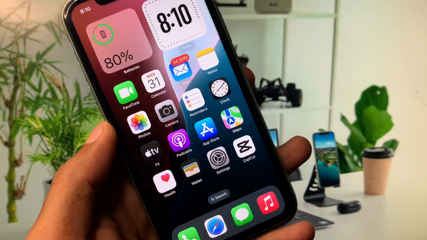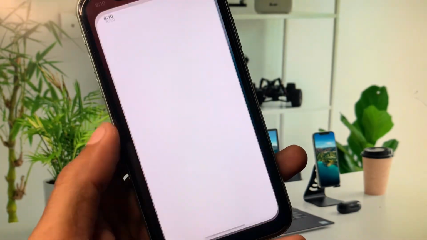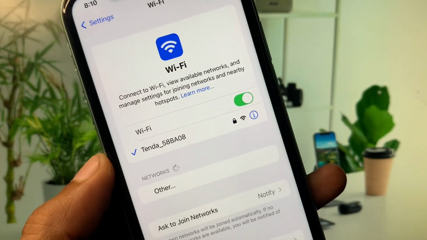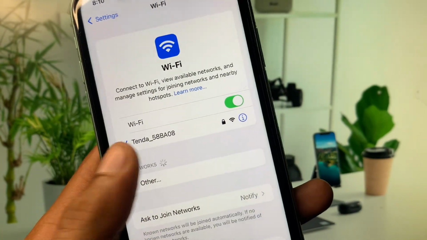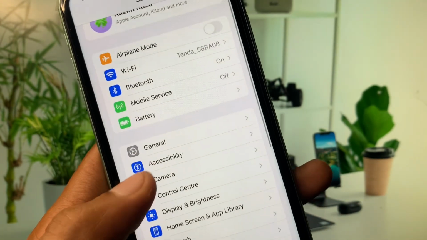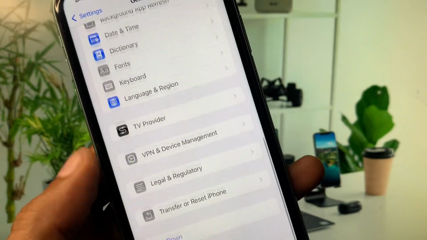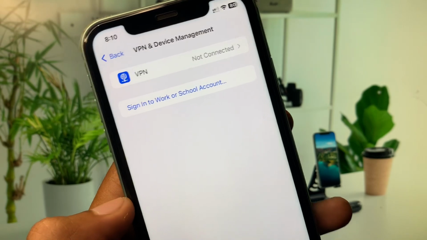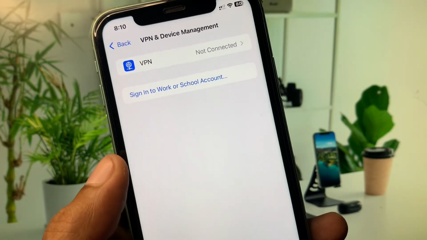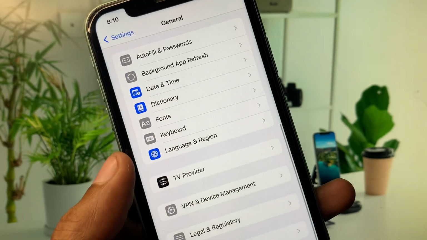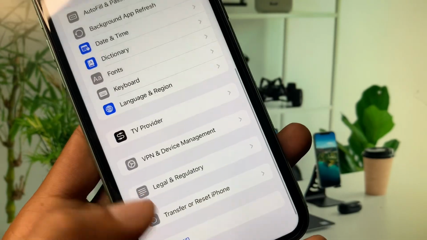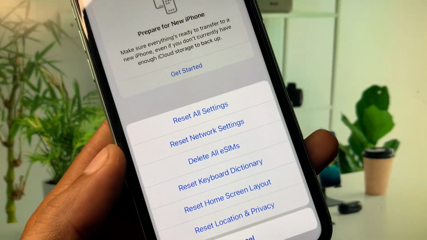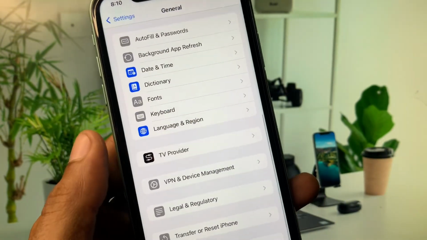First of all, you need to go back, and after going back you need to click on Settings, click on Wi-Fi, and make sure that you are connected with a strong internet connection, and after this you need to go back. Now you need to click on General, and from here you have to check your VPN connection. If you have connected any VPN, you need to disconnect it, and after doing this you need to go back. Now you need to scroll down, click on Transfer or Reset iPhone, click on Reset, and reset your network settings, and after this you need to go back.